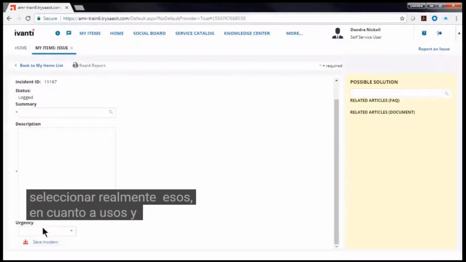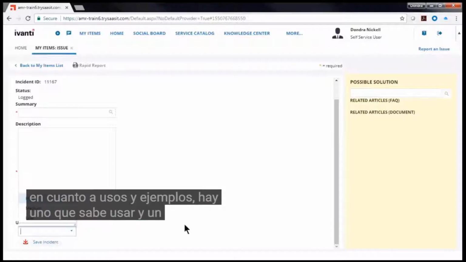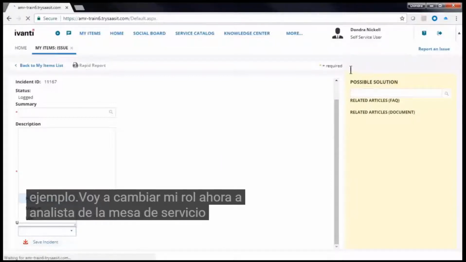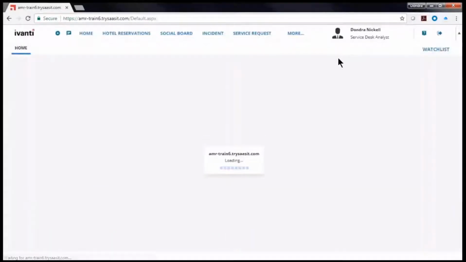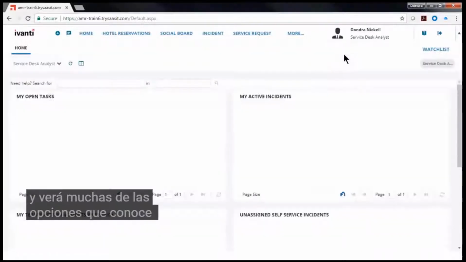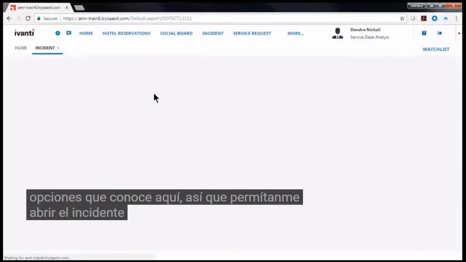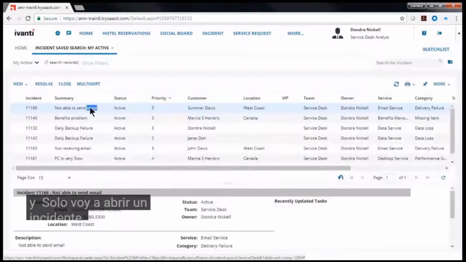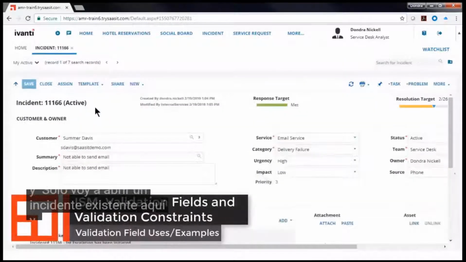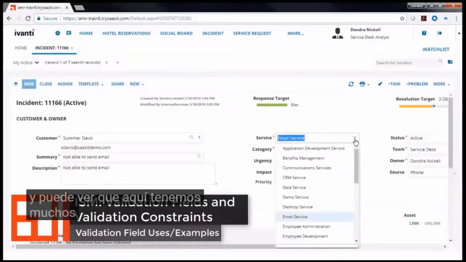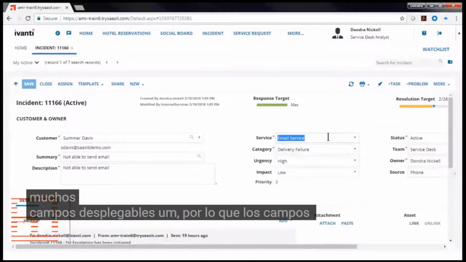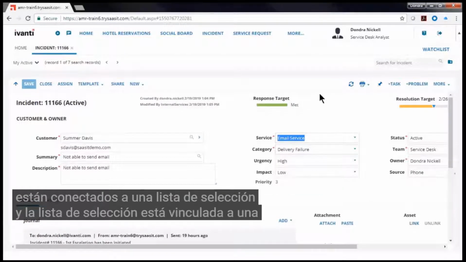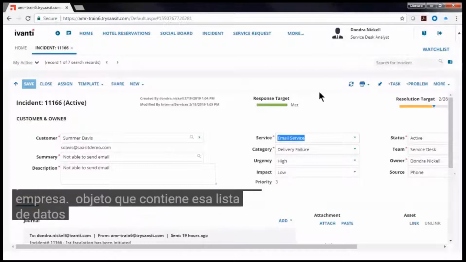So as far as uses and examples, there's one use and example. I'm going to change my role now to Service Desk Analyst. And you're going to see a lot of options in here. So let me open up Incident. And I'm just going to open up an existing incident here. And you can see within here we have a lot of drop-down fields. So the drop-down fields are hooked to a pick list, and the pick list is linked to a business object that's holding that list of data.